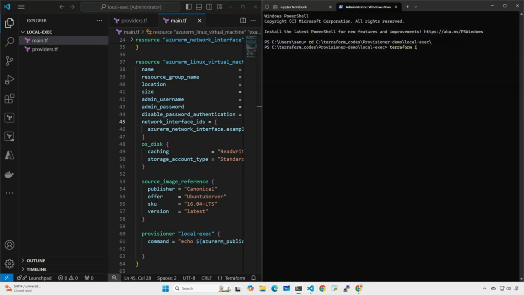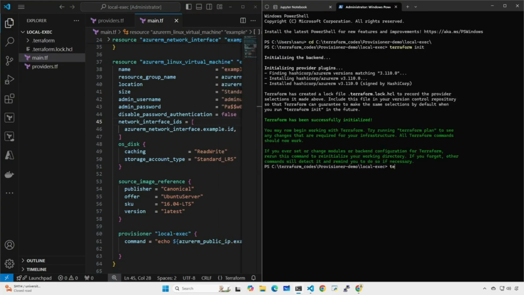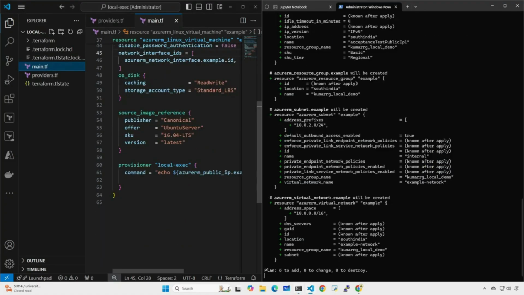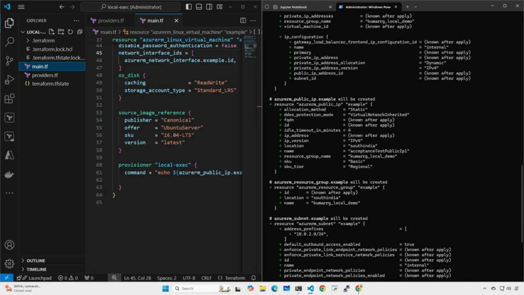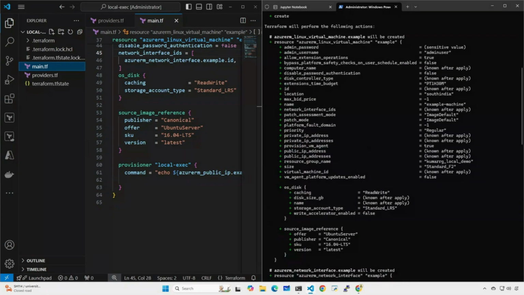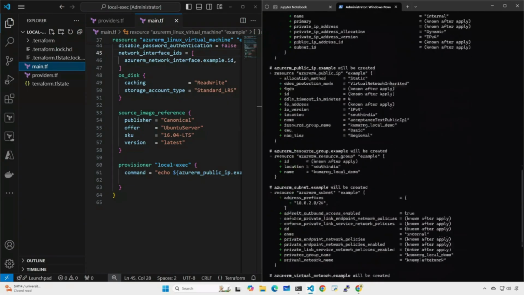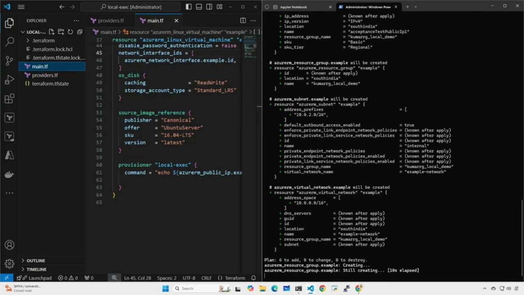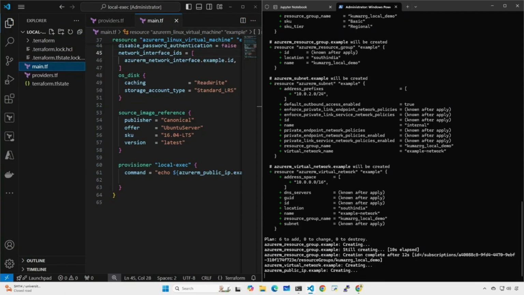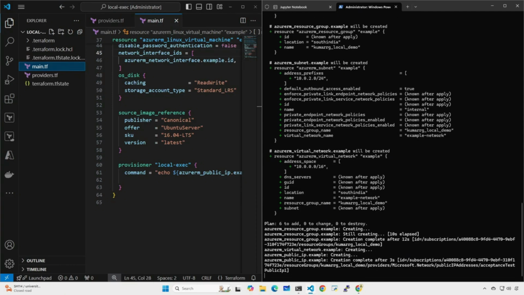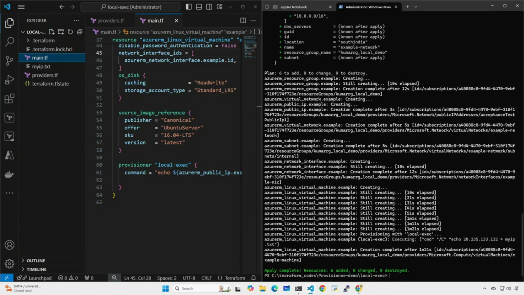The first command I'm going to run is terraform init. Just to save time, I'm directly going to run terraform apply -auto-approve. So it is going to create the 6 resources: our virtual network, subnet, resource group, public IP, NIC card, and our Linux virtual machine. So the resource group creation process has started. Created, and once my virtual machine is created, then my local exec part starts.